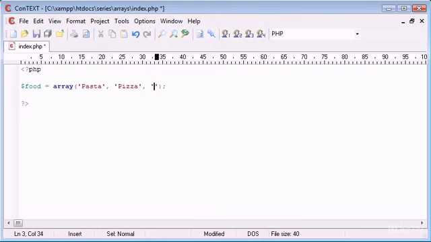So food equals array of pasta, pizza, salad, and I've just separated these with commas, and I have put them in single quotation marks. So now we have 3 elements to our array at key 0 here, key 1, and key 2. So if I want to access, say, pizza, I'm going to say echo food, and this time I'm using square brackets. This is accessing the key of the array inside here, the element of each array. And I want to say 1.